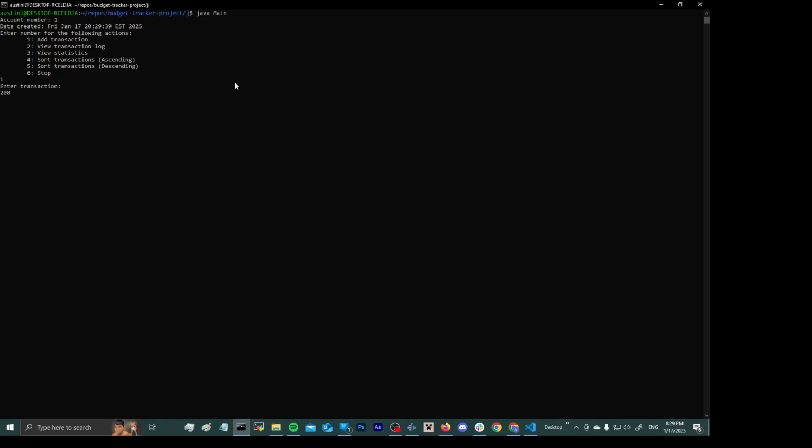They can have decimals, so I'm gonna start with an integer, and it will accept that because the integer will just get automatically cast to a double. And then you also have to enter a transaction category, either an income or an expense.